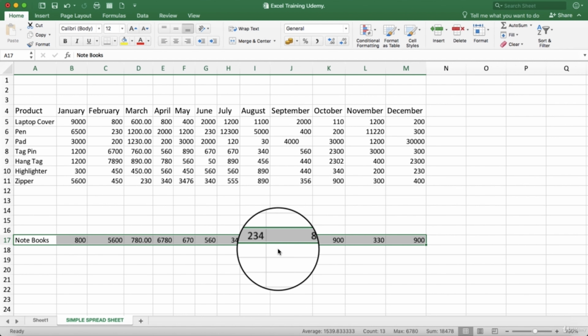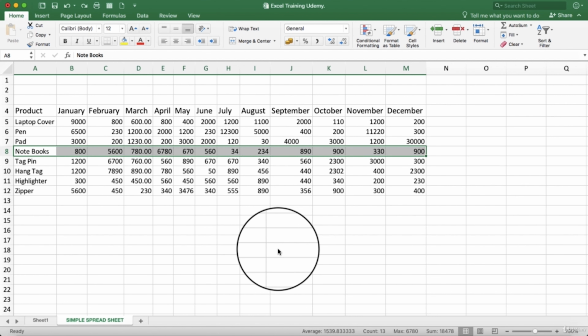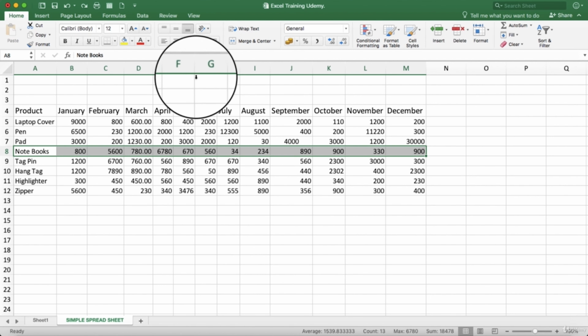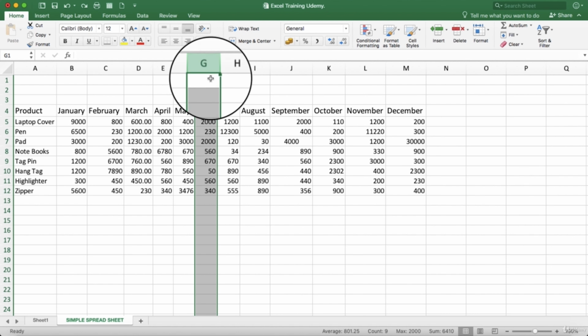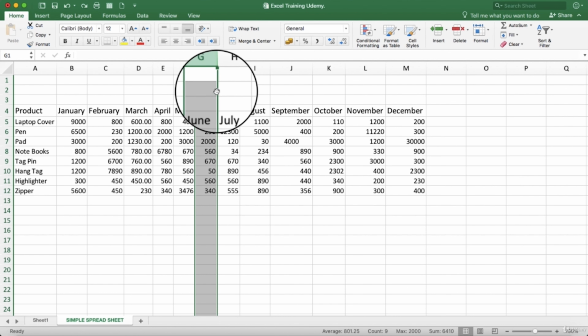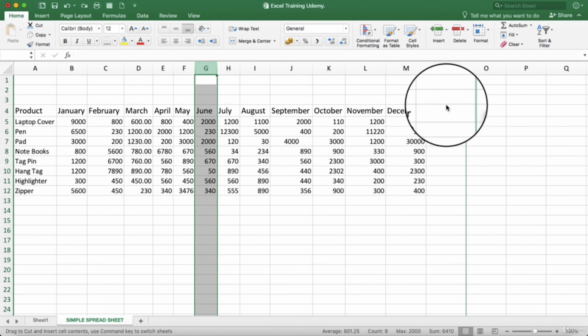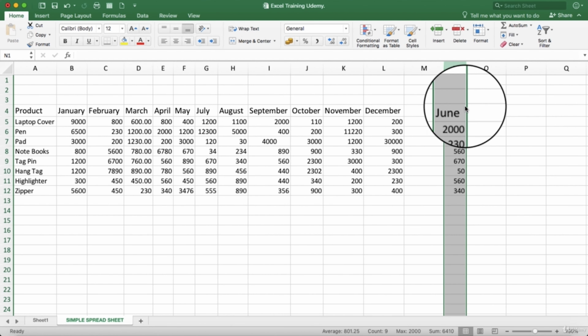Now we'll learn how to shift columns. Here we have selected this G column. Whenever you see this hand-hold sign, you click shift and then drag from here to here, and we can see that this column has been shifted.